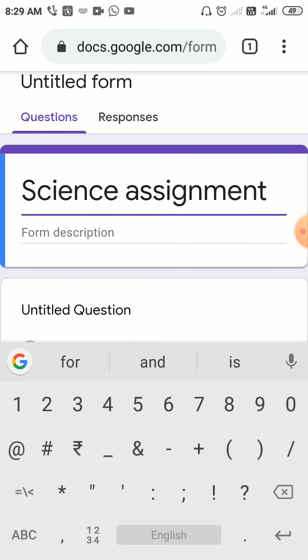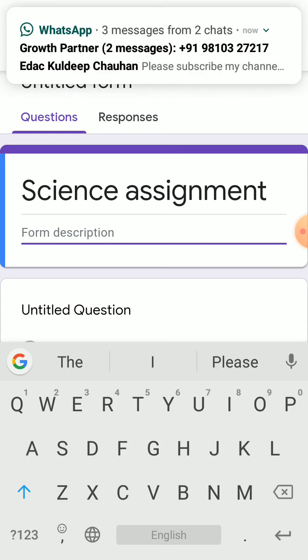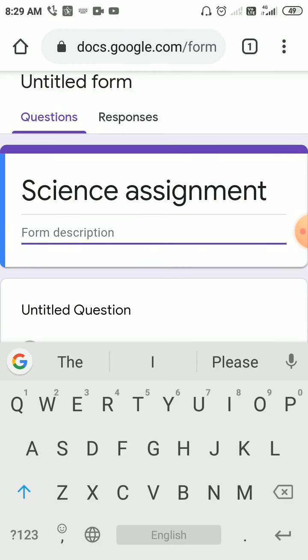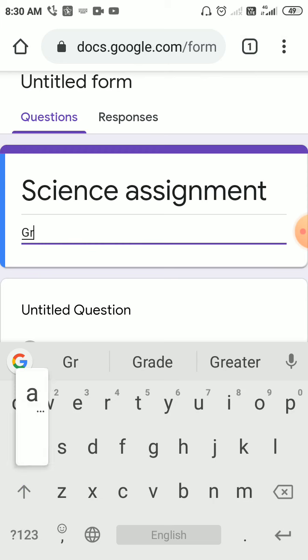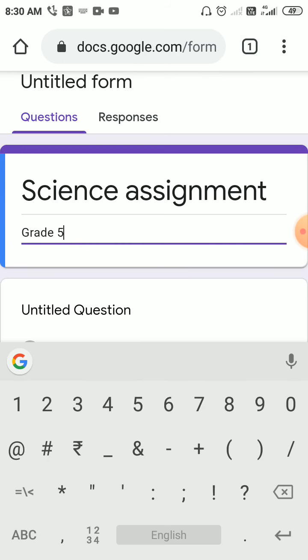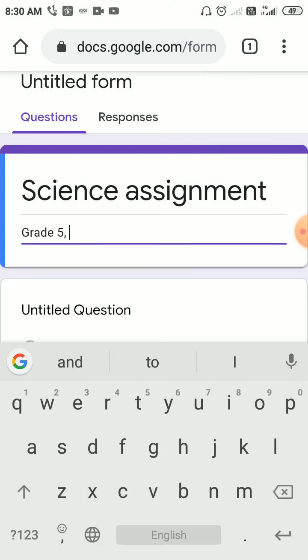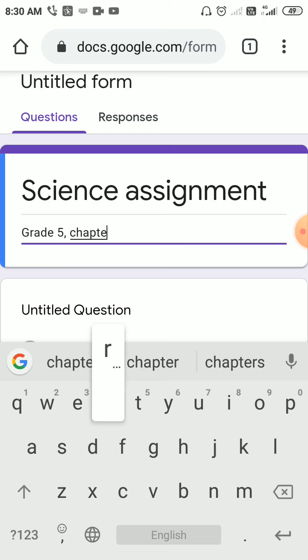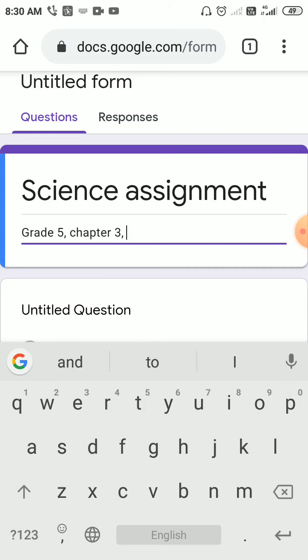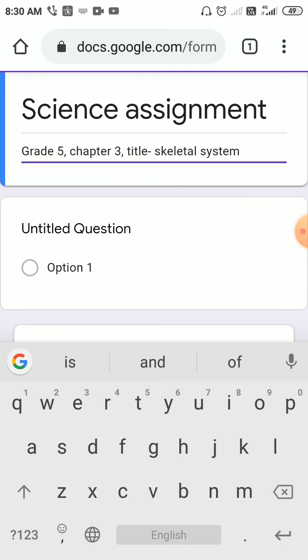Okay, and form description. So I want to make this science assignment for let's say grade 5, grade 5 chapter 3. Title is skeletal system. Okay, so grade 5 chapter 3 title skeletal system. So I want to make this assignment for grade 5 chapter 3 skeletal system science.